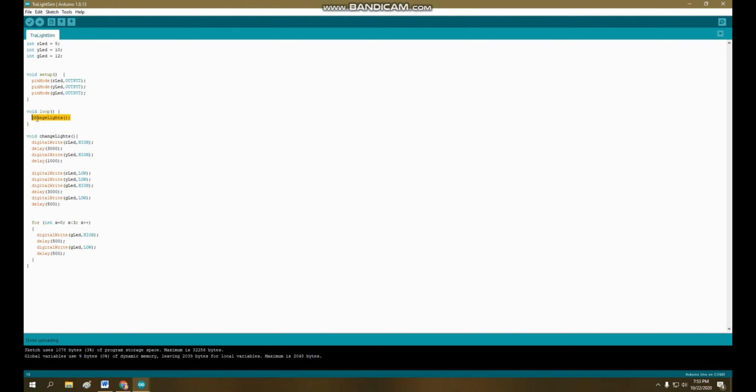So change lights. In change lights, I put high for red for 3 seconds, and then another high for yellow for 1 second, so a total of 4 seconds for this state. And then both LEDs, yellow and red, will be turned off, but the green will be high for 3 seconds, in our case 3000 milliseconds, and then after that it will turn off, and then we have a delay of 500 milliseconds.